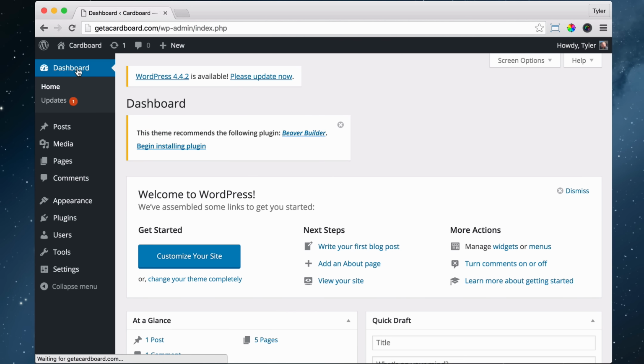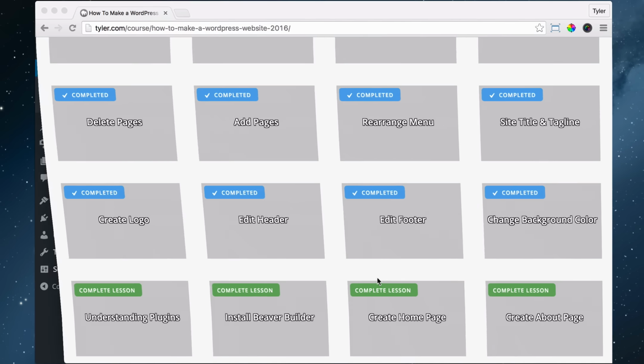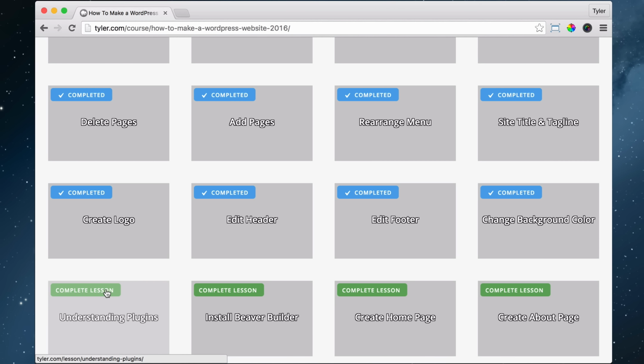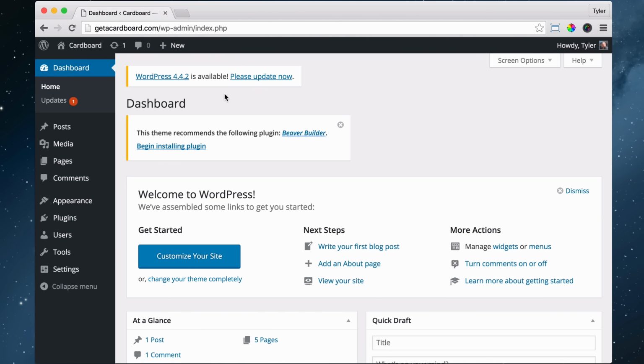So we'll go back into our dashboard and we will say, okay, we understand plugins. So we're going to complete this. The next thing that we're going to do is install Beaver Builder. So Beaver Builder is a plugin, and it allows you to make your websites a lot more visual. So it allows you to drag and drop images and really just edit the website a lot more intuitively than how we added pages before.